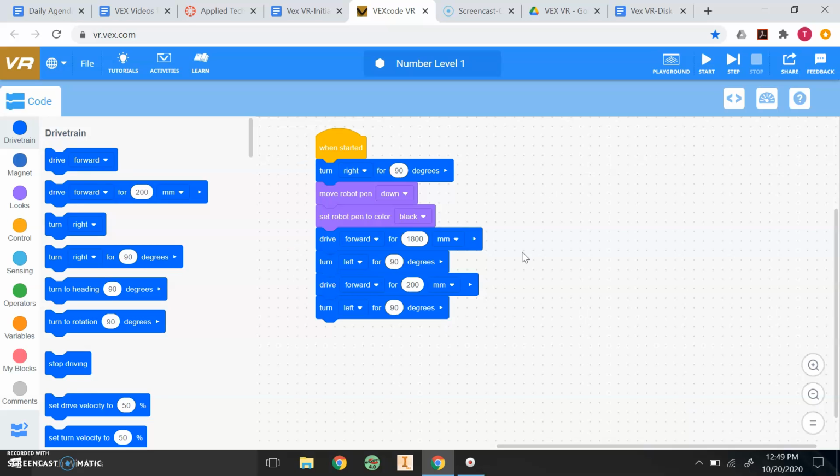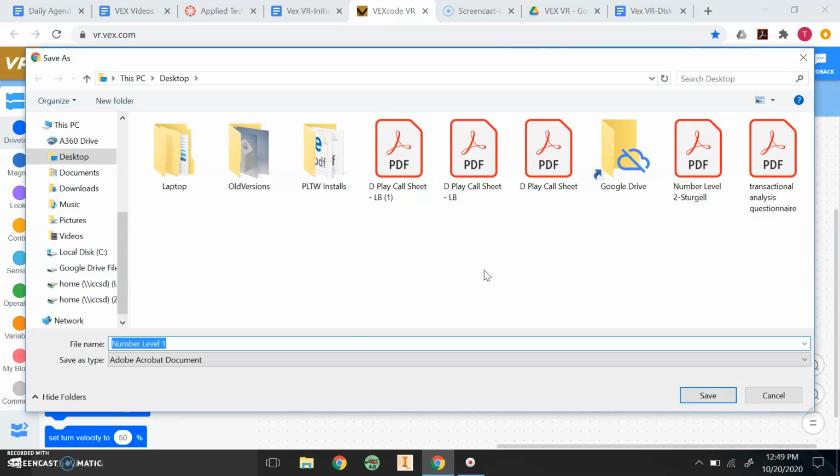We're going to make sure that the actual code is correct, and then I'm going to hit share in the upper right hand corner. This is where I save it as a PDF. So add your last name to it and then hit save. Obviously on a Chromebook it may just automatically download, so that's fine, but regardless we're going to be submitting a PDF file.